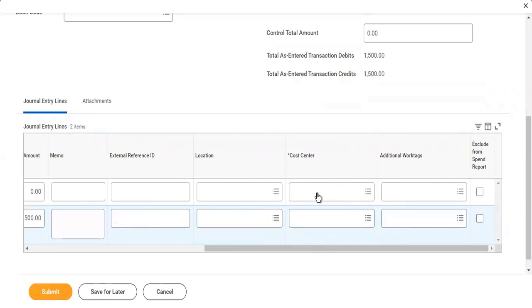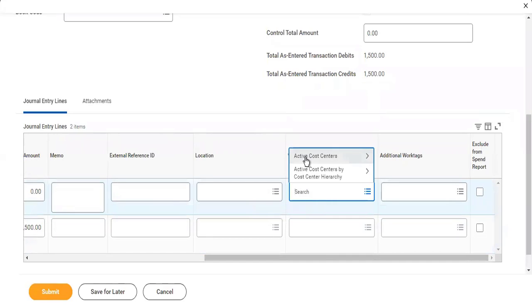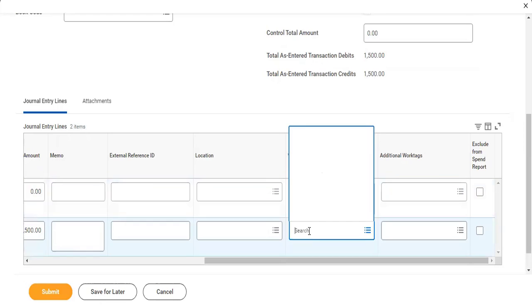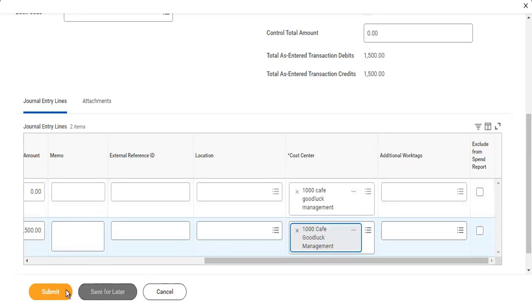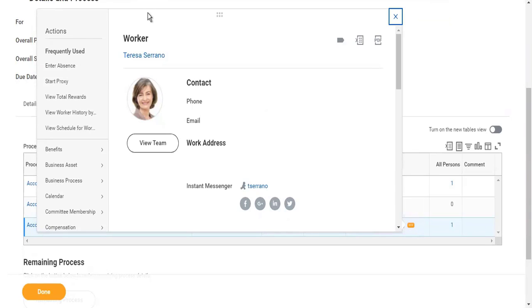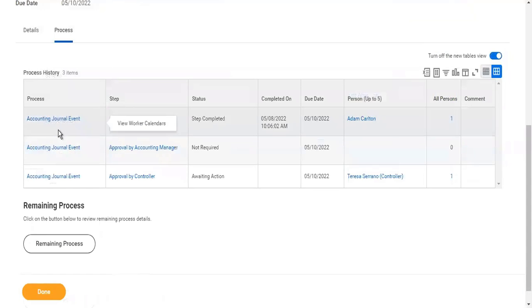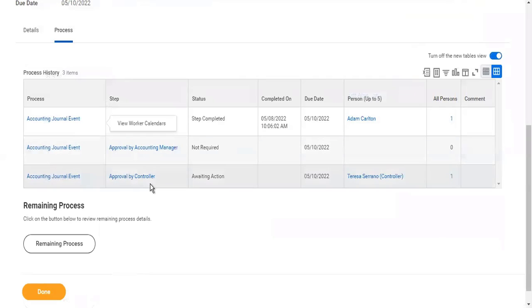Now, the cost center has been marked as mandatory here. So let's take any cost center for now. And after this activity, I'll show you how to create the cost centers and cost center hierarchies. It's very easy. Let's take this one. So this journal has gone for approval based on the business process. And in the process history, you can see the BP accounting journal event, for which step it has gone for approval, which is mentioned here.